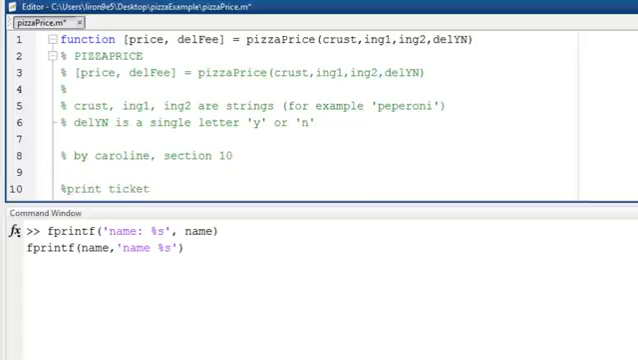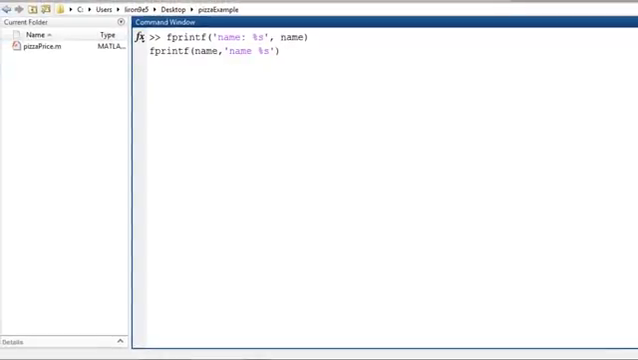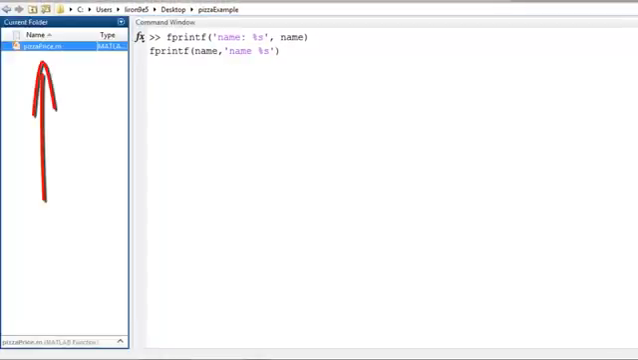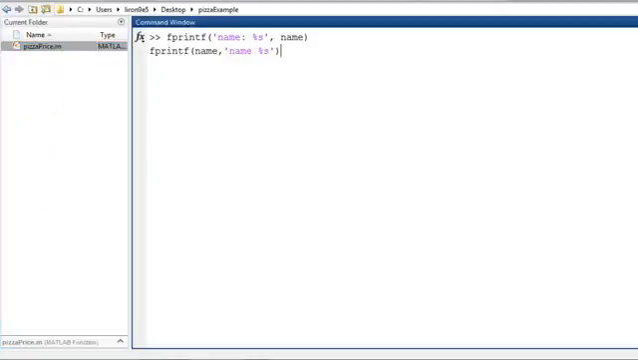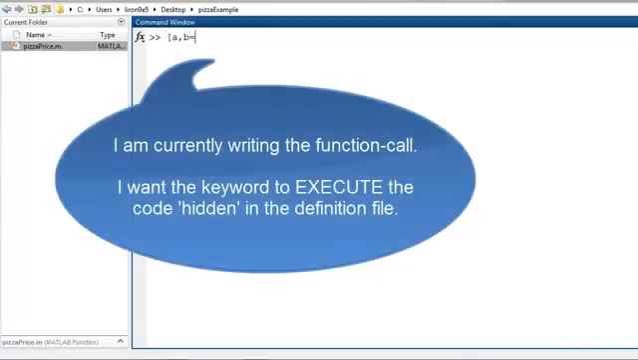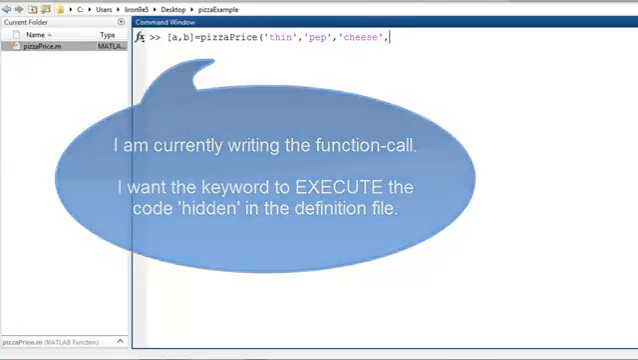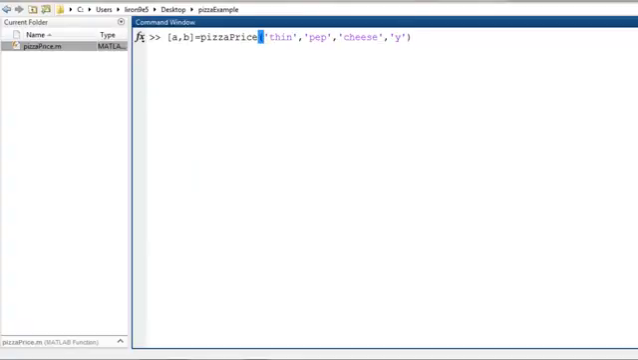When you're done, just skip a line and leave your name and section. Save. Now you officially have a function called pizza price that you can use just like you use fprintf, sind, cosd, and so on. Imagine you want to order a pizza. With thin crust, pepperoni, cheese, and yes, delivery.